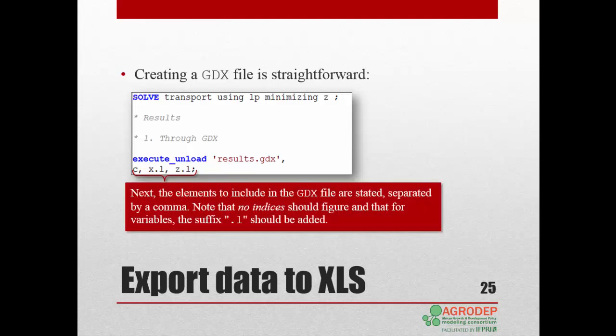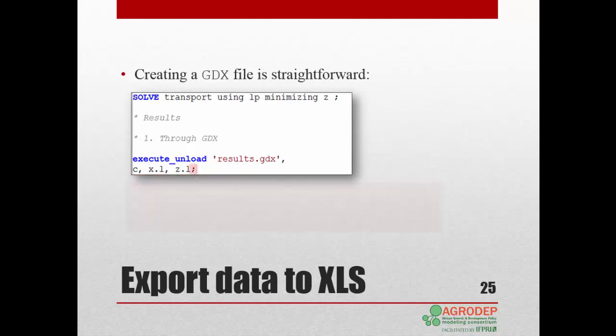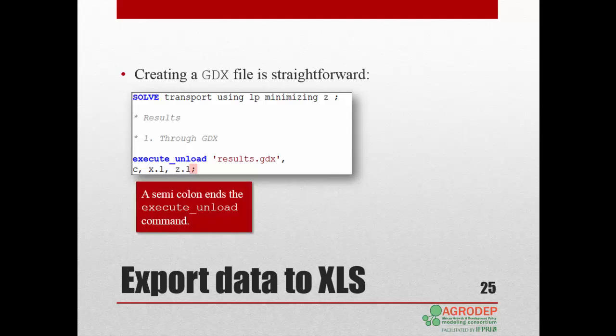Next, we list the elements to include in the GDX file, separated by a comma. Note that indices are not included, and that in the case of variables, the suffix .l is added, which indicates the current level of the variable. A semicolon ends the execute and load command.